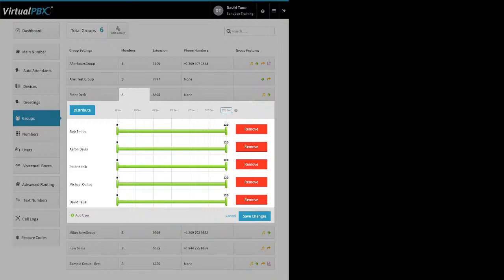Now, along the top here, we have timestamps, and you can edit this last one. The default for a new group is 120 seconds, 2 minutes. You can also click on distribute. What this means is that when calls come in, it's going to always start with Bob, then go to Aaron, then Peter, etc. Let's say the first call comes in, Bob answers it, and he's helping the customer. If a second call comes in while he's still on that first call, he is still offered the call for 24 seconds.